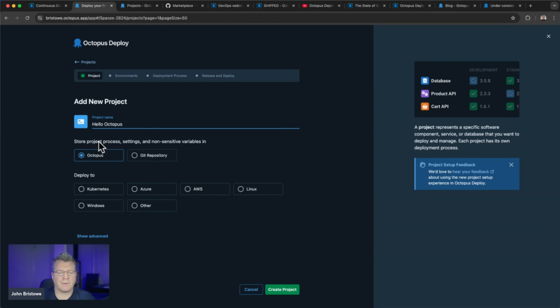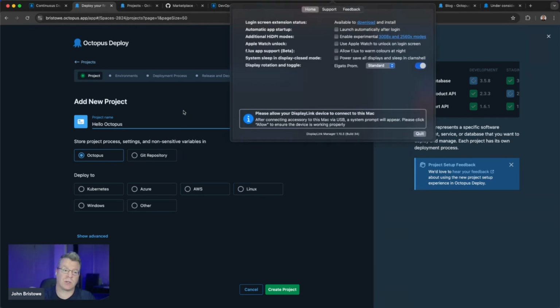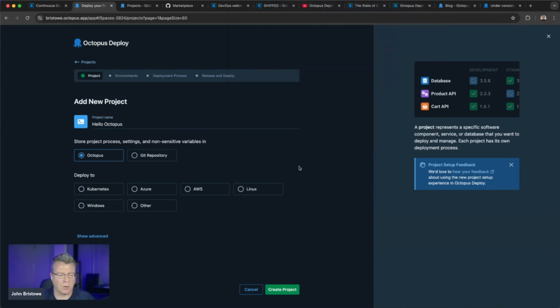In here, I can specify a bunch of settings related to my project. So a project is really the lifeblood of how you conceptualize your applications shipping to folks. So in here, we can specify where our project process is living, or our settings, for example.